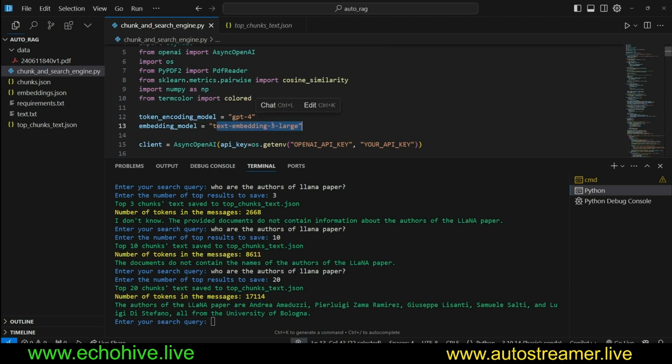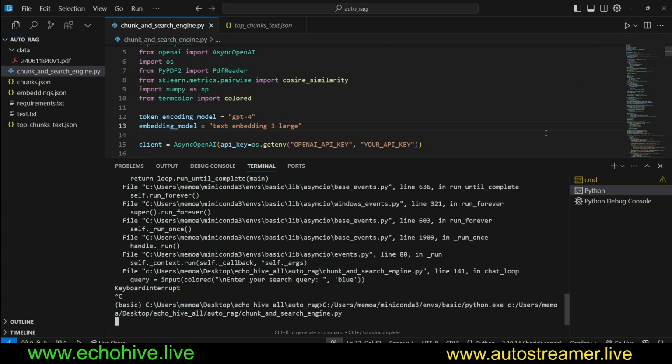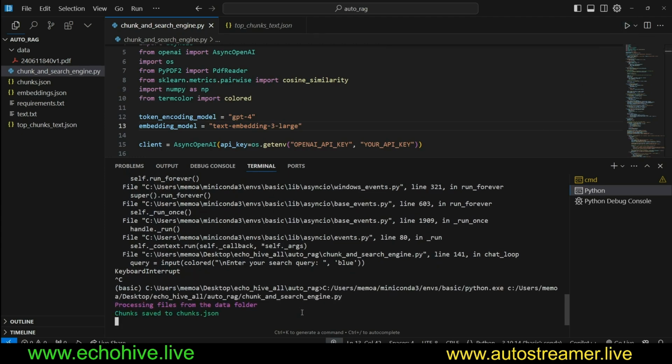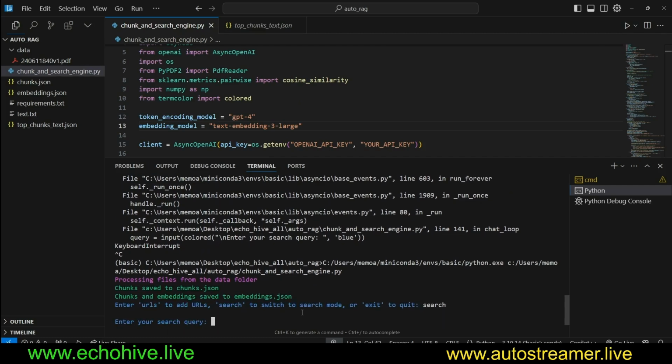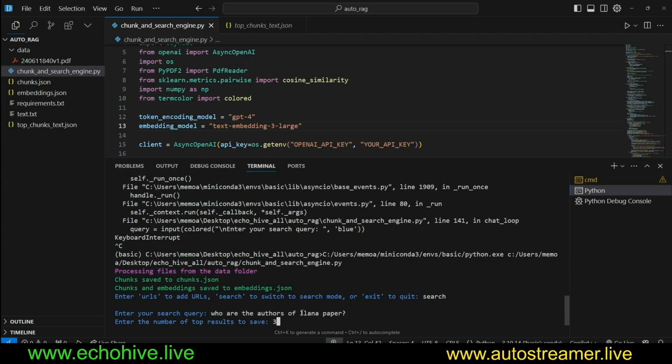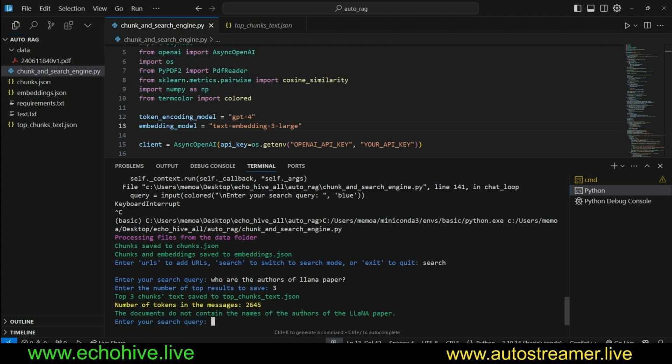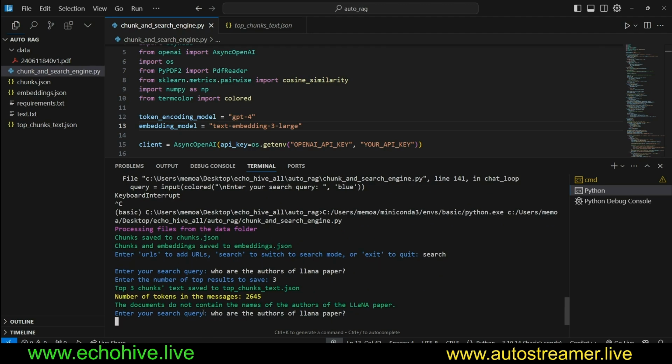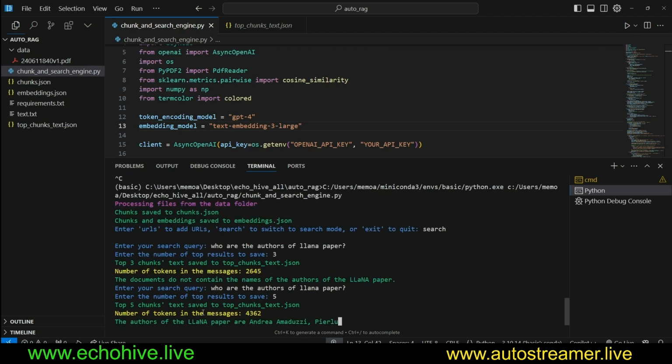Let's turn the embedding model from small to large, and let's run this again with the intention of asking the same question. I'm going to type search and go into search and actually ask who are the authors of the Llama paper and ask for 3 chunks. Again it says that the document does not contain it. And let's try 5 chunks.